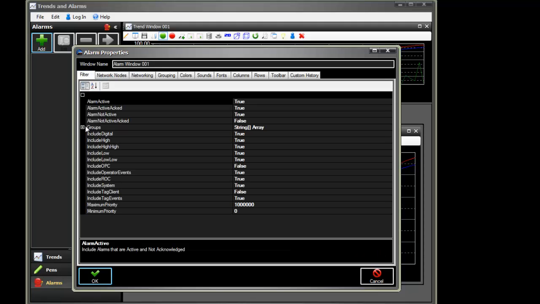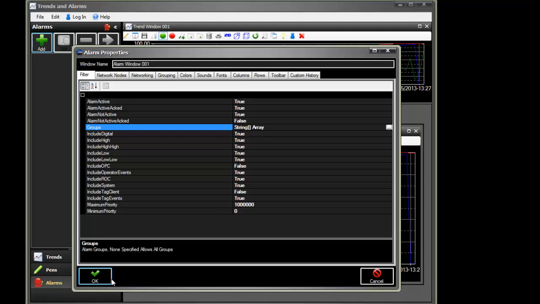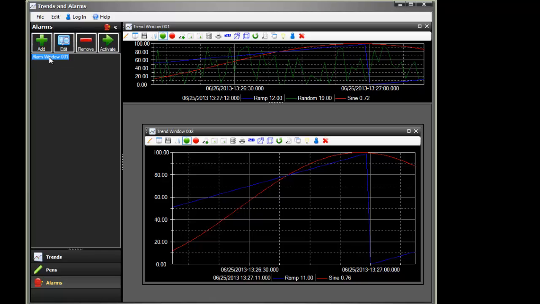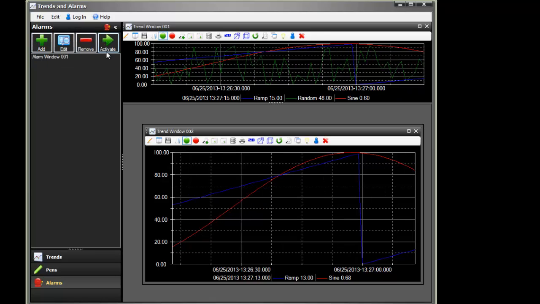And under the filter is another common thing, to filter alarms to look at only alarms from a particular group or a particular alarm type or priority. Priority is another great way to filter alarms upon. Go ahead and click OK. We're taking all the defaults there. We'll activate that alarm window.